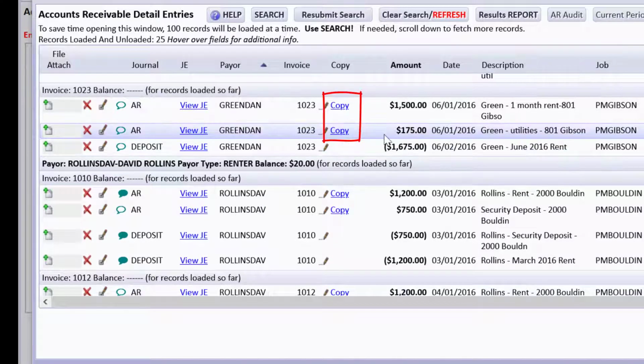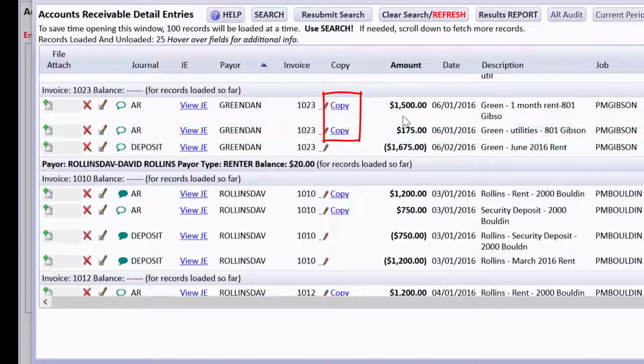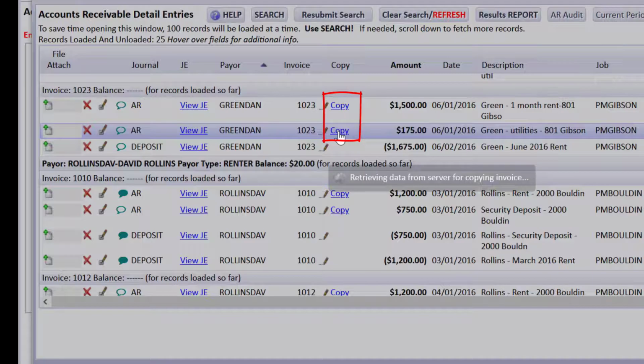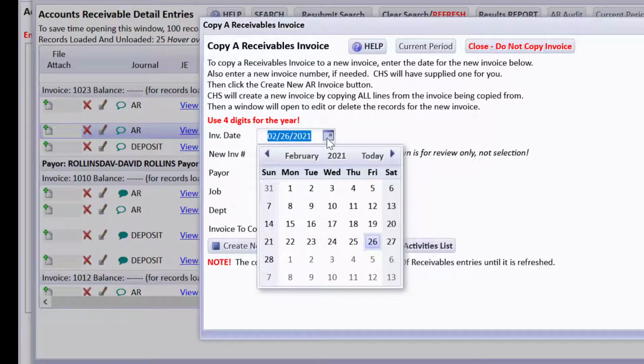This particular renter is getting charged for utilities every month, and we kind of bumped it. We give them a sort of flat amount, but we bumped it up. So if we copy this invoice, we're going to get these two lines, not the deposit line, of course. So I'm going to do copy. And notice how it's filled everything in for me, except that I need to remember about the date. I'm actually doing this in the year 2021, so it dropped in today's date. But we want to do one for July 2016.